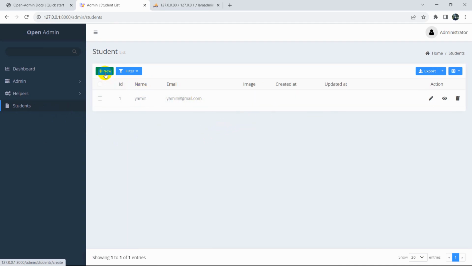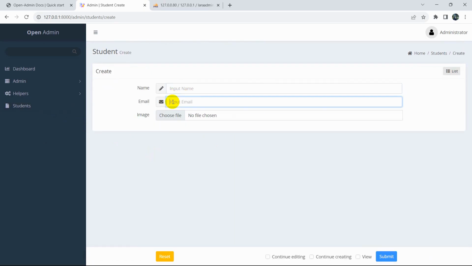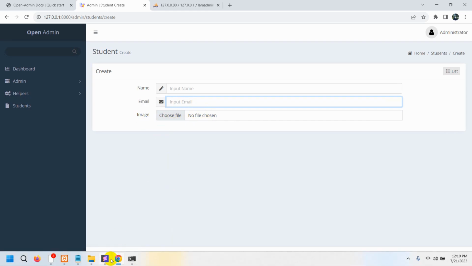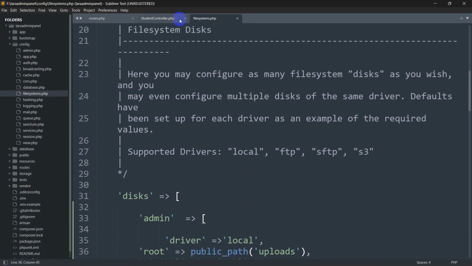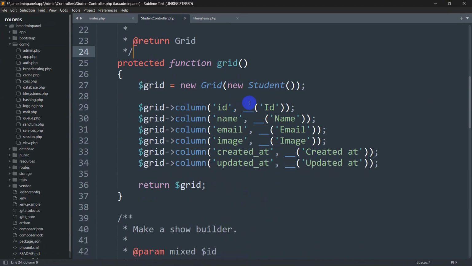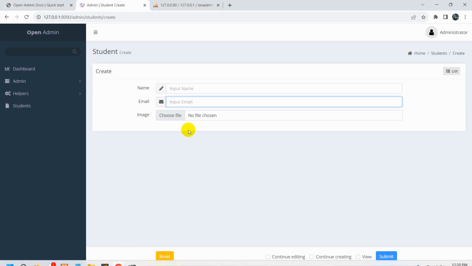Right now, can we insert data from here? Here you can see the new option. If we click new, it shows us the input field, email field, and the choose file option for image. By default, it can understand from here what kind of field is needed for each input field.